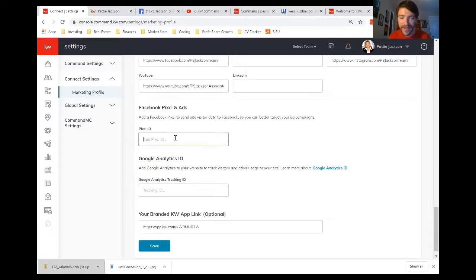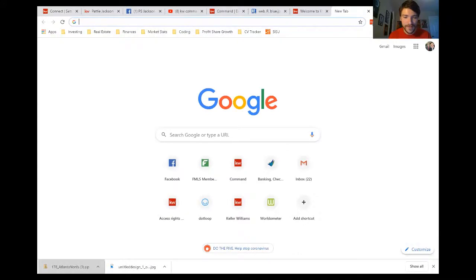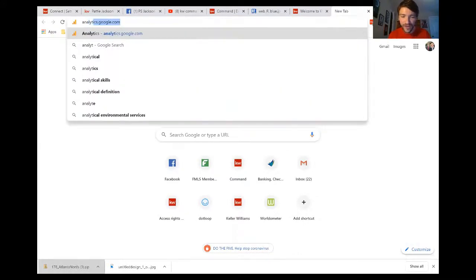I'm not sure exactly how that works, but I know you would go into Facebook Ad Manager and you can pull this Pixel ID, but you really don't need it because in Command, it tracks for you. And then your Google Analytics ID, I can show you that really quick. So I think it's analytics.google.com.